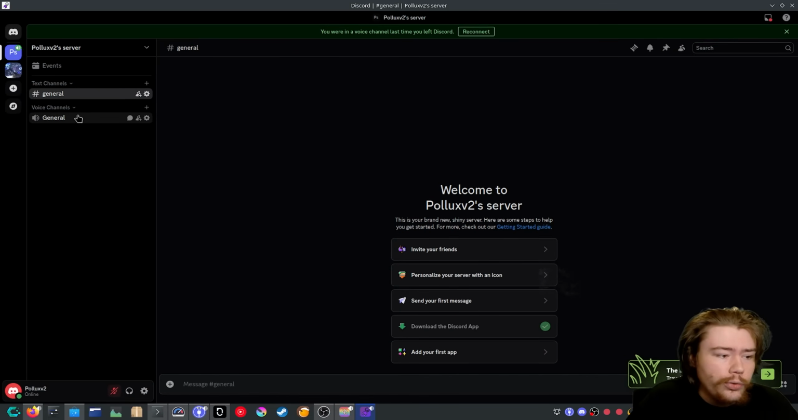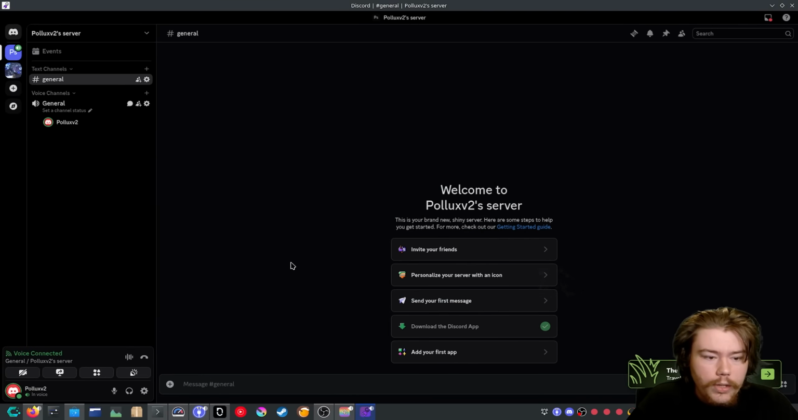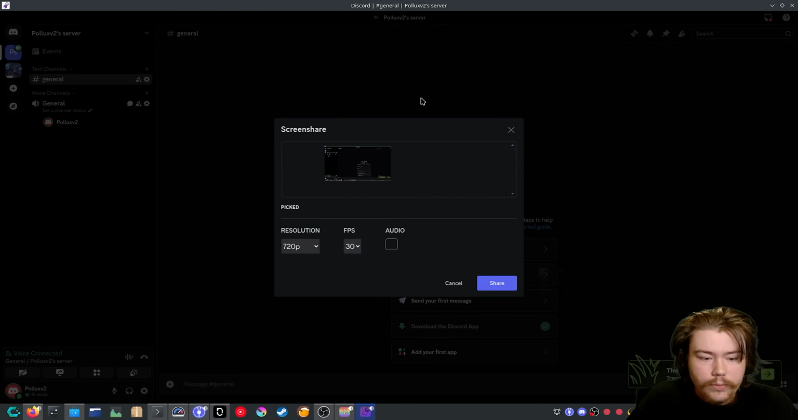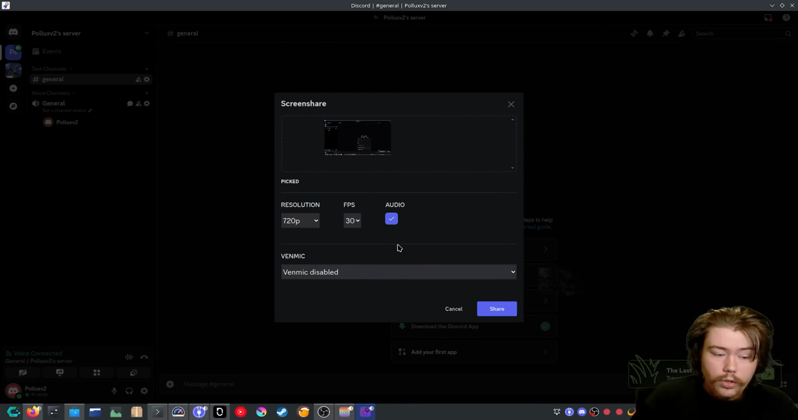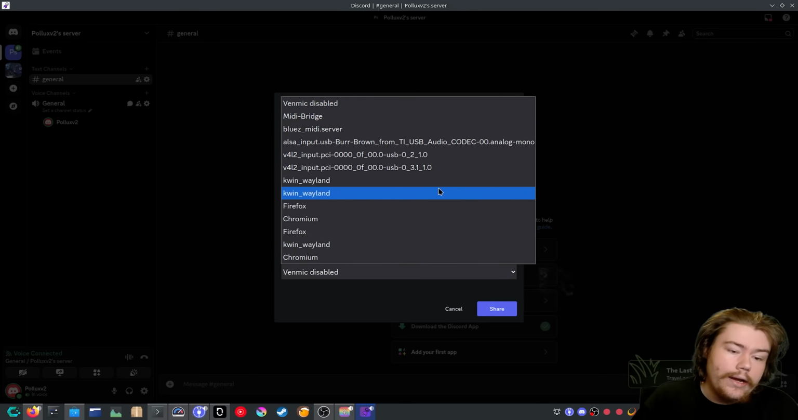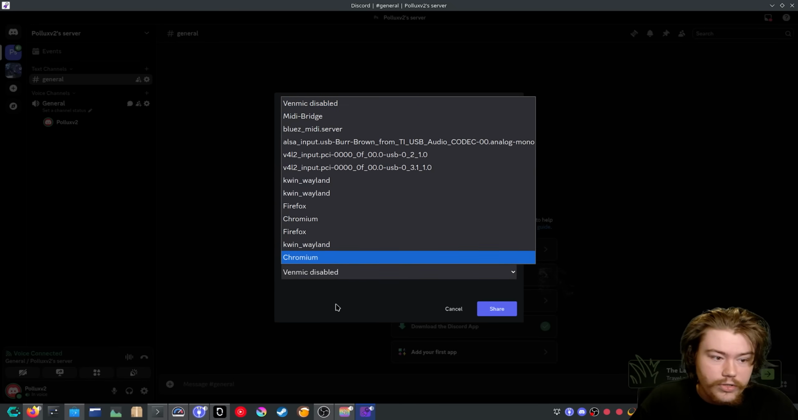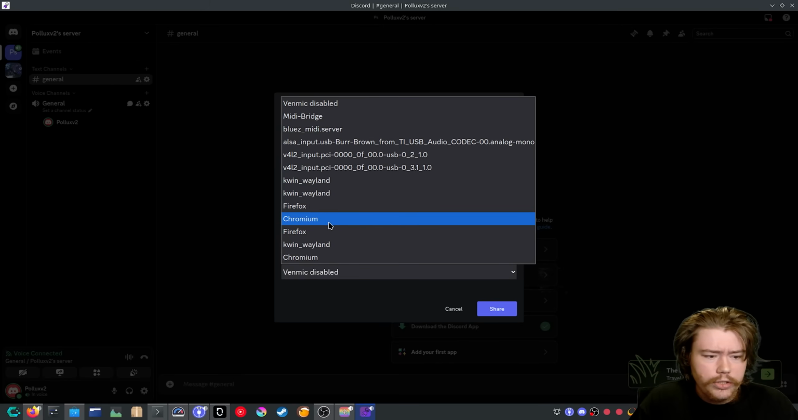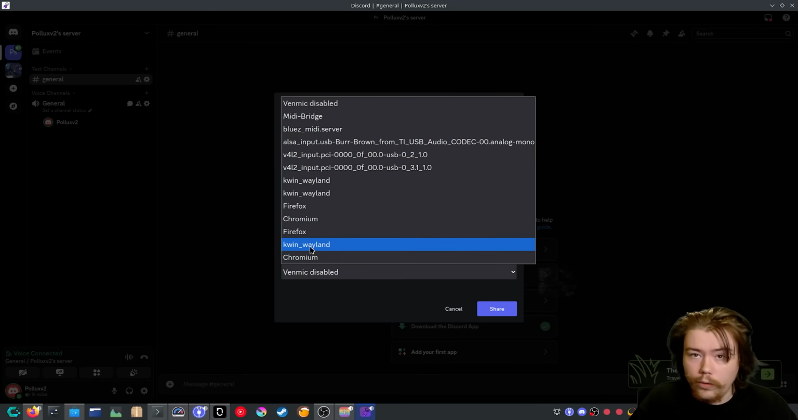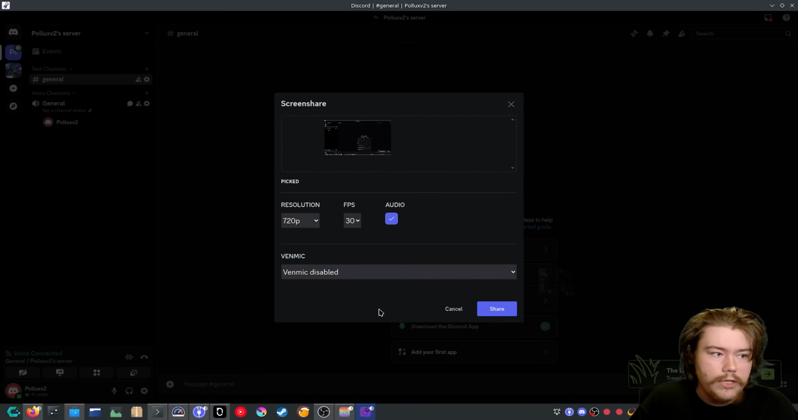So if we go into Legcord here and do a screen share, the portal will appear, obviously. We pick our display, and this is what the UI looks like. Now when we click audio, Vencord mic does appear because Legcord does support it, and we can pick whatever we want for the screen sharing. I don't see any option to share the whole desktop audio. If you want to do that, it doesn't seem like that's an option, but you can pick whichever audio source you want for that screen share.